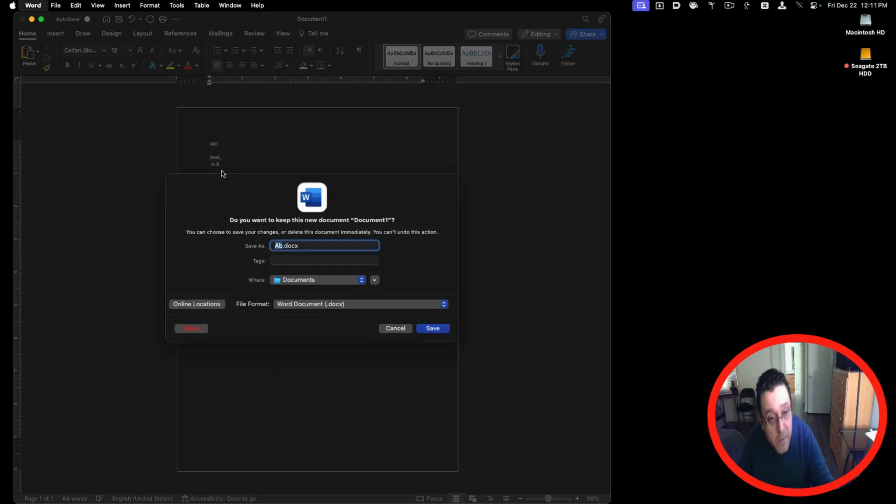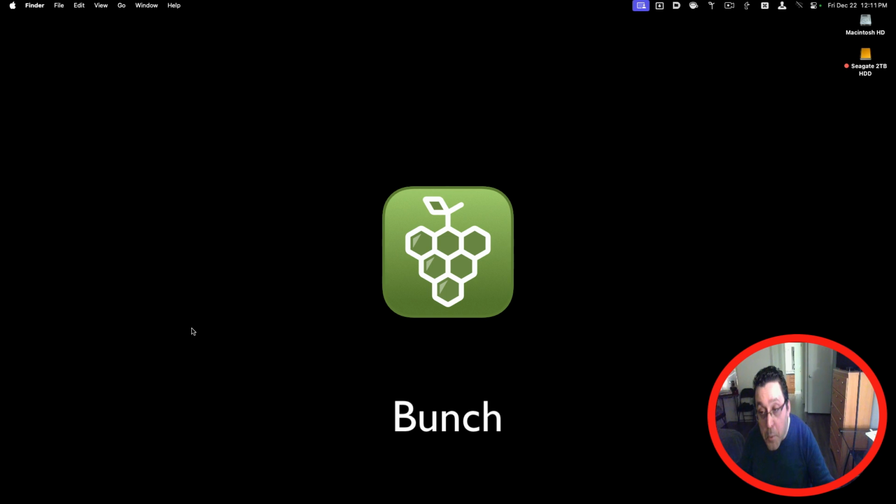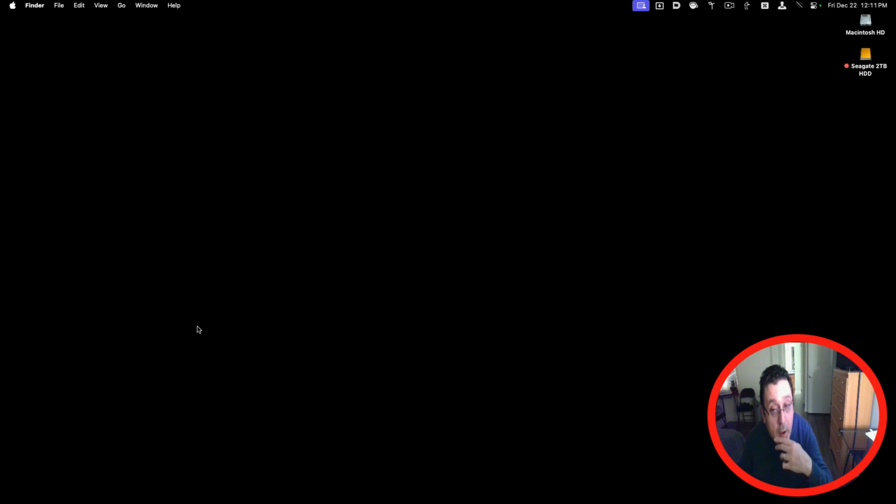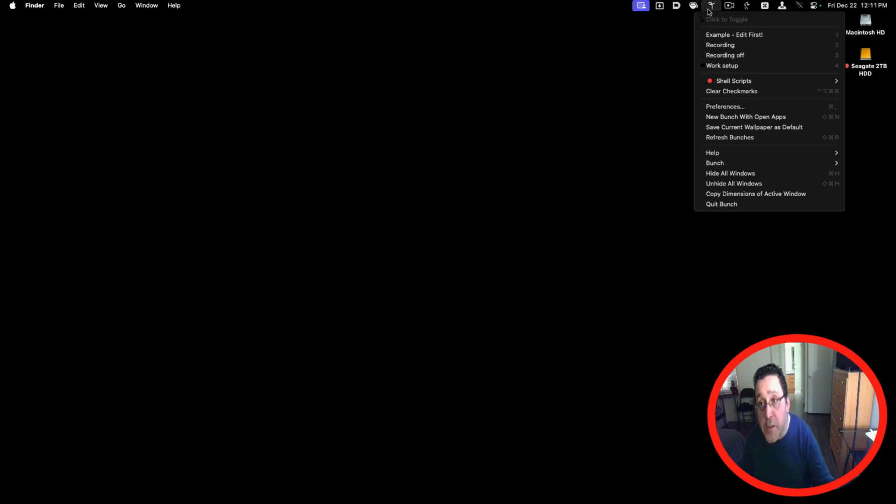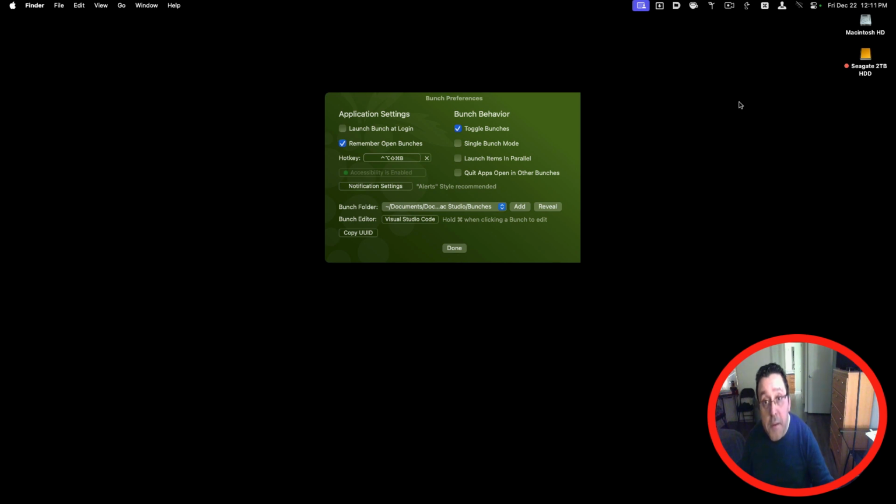Next, we have, what do we have? I think we have Bunch. Bunch is the setup application that is from the great Brett Terpstra. This is the Bunch interface. You go here and go to Preferences. These are the Bunch settings. So you would set up a hotkey toggle when it's launched.